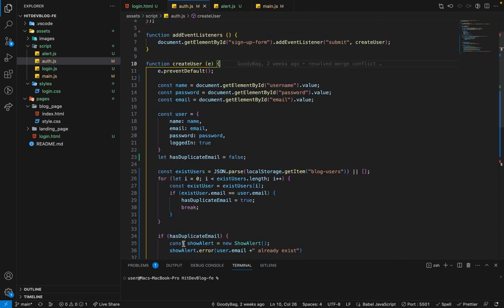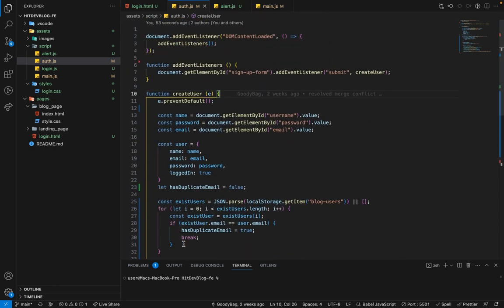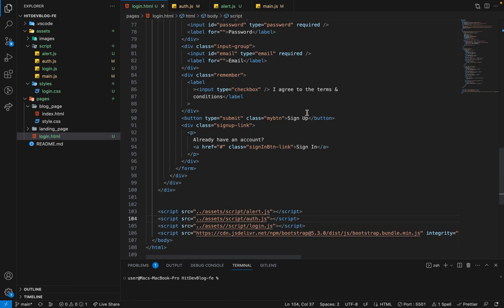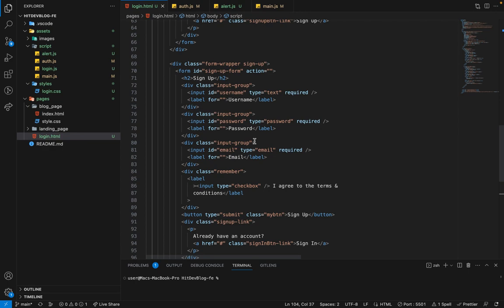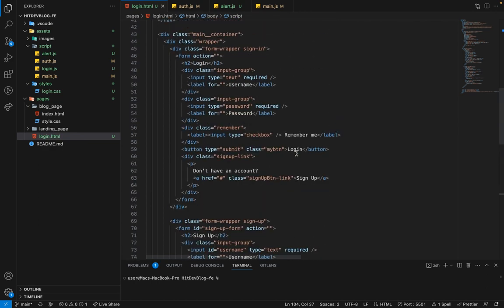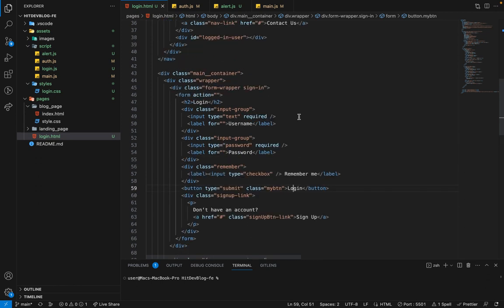So I'll create a function. Okay, let's add the event listener. So document.getElement. Let's look at the login form and see how we're able to grab it. So this is the login guy.